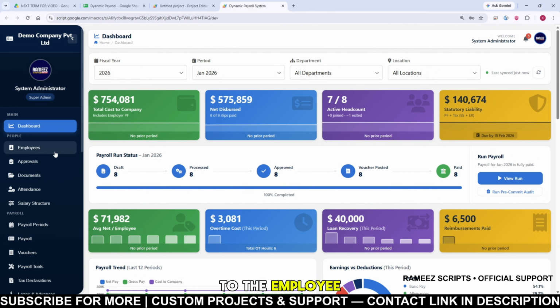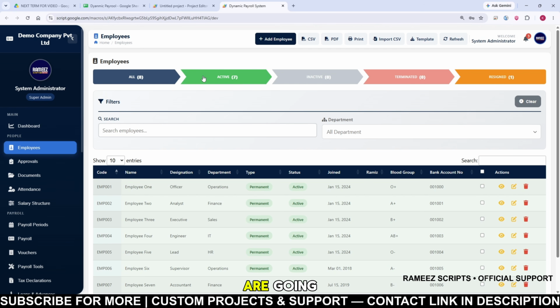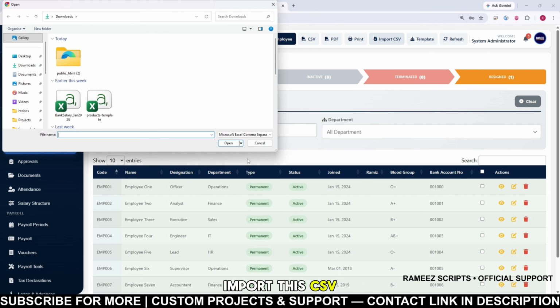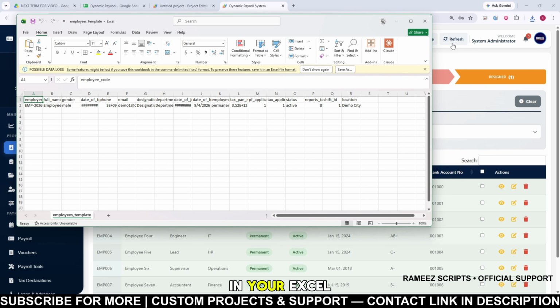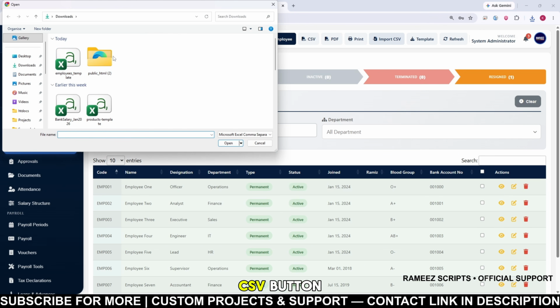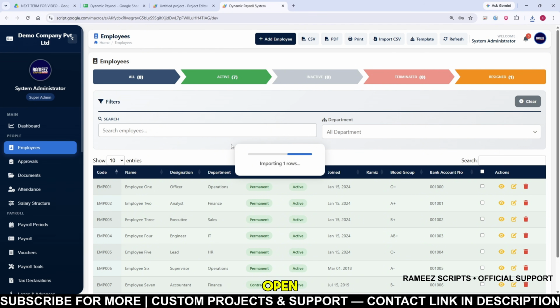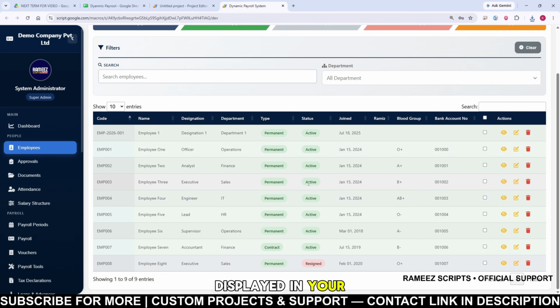Now let's move to the employee sections. In the employee sections, first of all, you need to register an employee. And if you are going to shift from a different system to this system, you can directly import a CSV. And how can you do that? Firstly, you need to download this template, open this template in your Excel file, fill up the information manually, and then simply hit this import CSV button and then click on open. So it is right now importing one row. So you can see the one row is imported and it's successfully displayed in your data table.